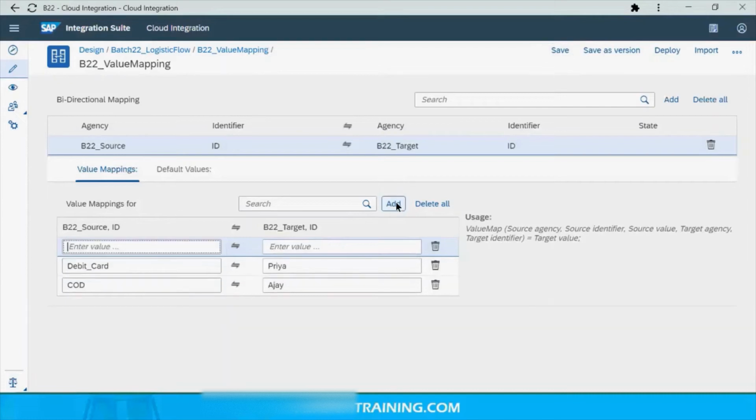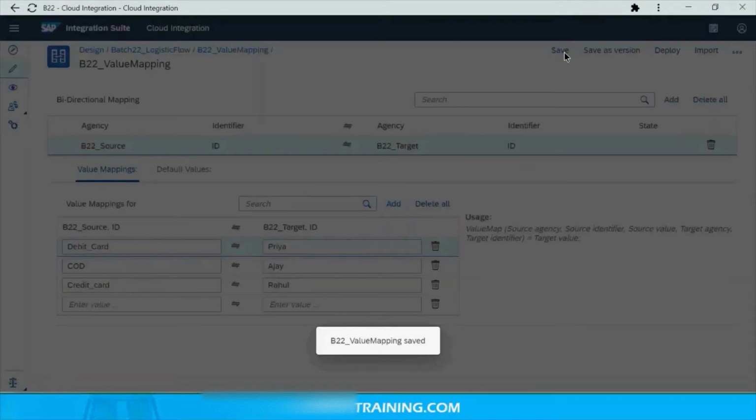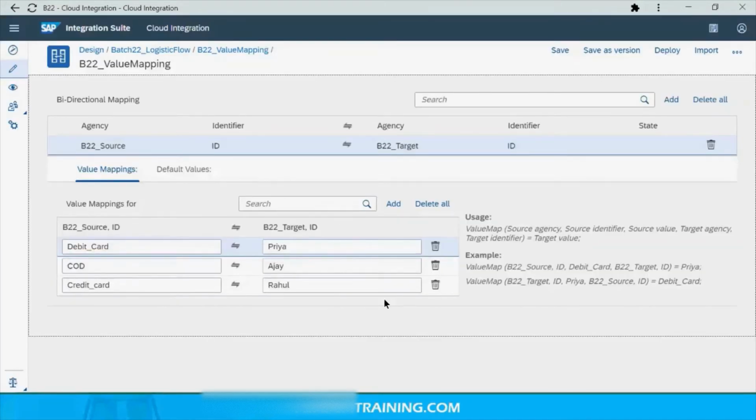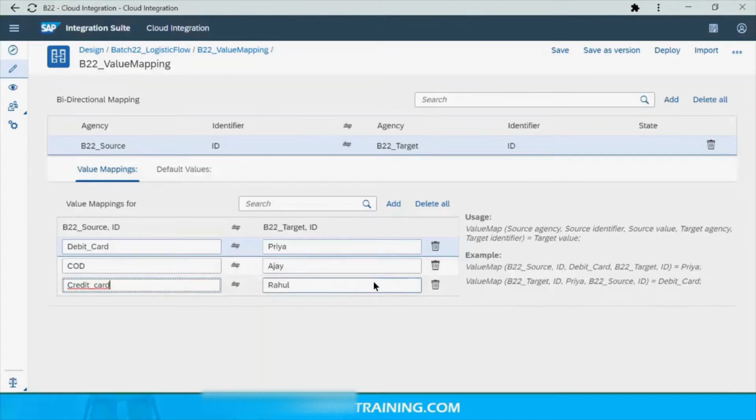Okay, what happened? Credit card one. Let's skip. So if you see here, it is giving you an example of the usage. It is saying value mapping B22 source ID. This source and target combination is going to map to Priya for debit card payment type. For credit card, it is going to be Rahul. For COD, it is going to be Ajay.